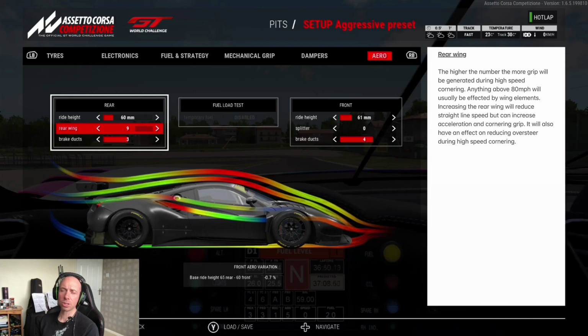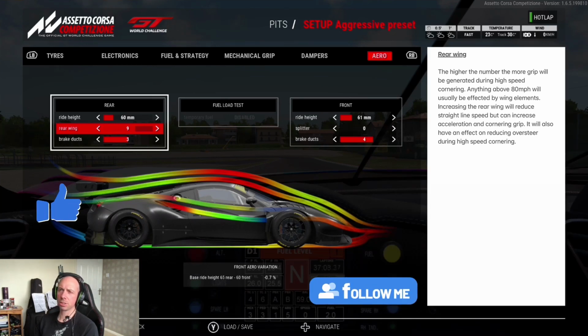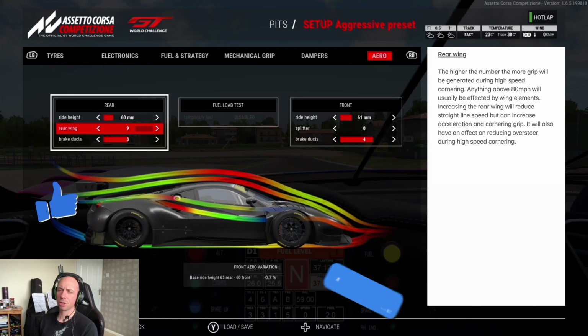It will also affect braking as well. The more rear wing you've got, it'll increase the braking performance. But obviously the more rear wing you've got will cause drag as well. And I often think in Assetto Corsa Competizione that rear wing also affects front wing as well. It just increases overall grip as far as I'm concerned, not just at the rear.